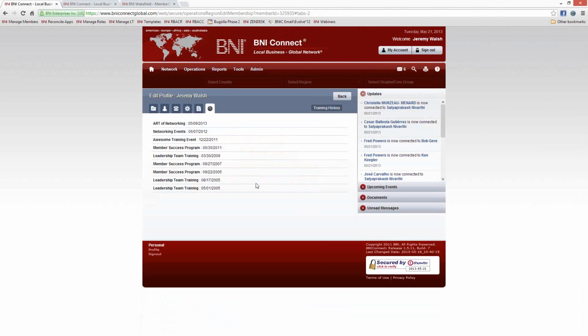The final tab is the Training History tab. We don't have any direct access to edit these. These are controlled by when you register for an event and you go to an event and you got marked as attending the event. These will be automatically updated. If you find something is missing here, don't panic. Just contact your regional office or your director consultant of your chapter, and they should be able to help you with getting your training history up to date.